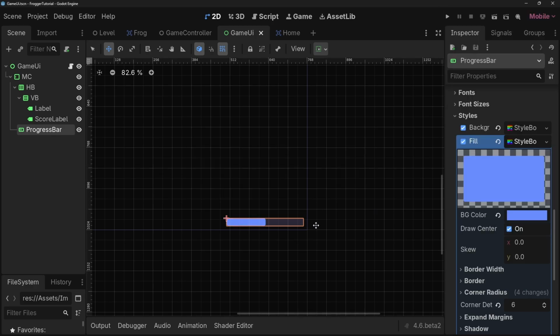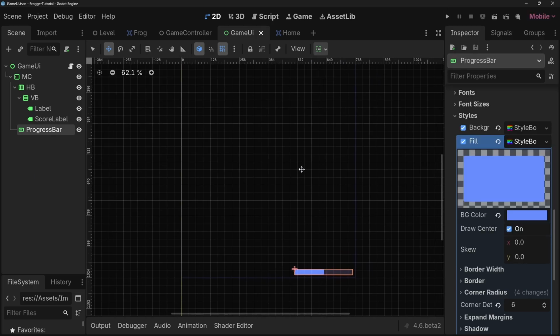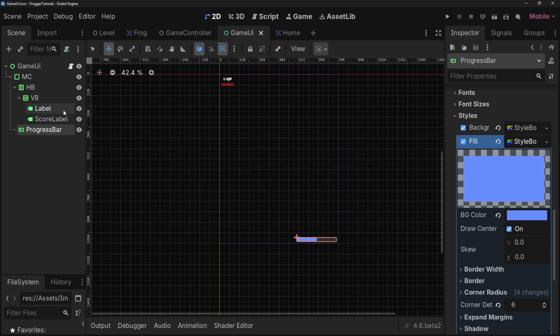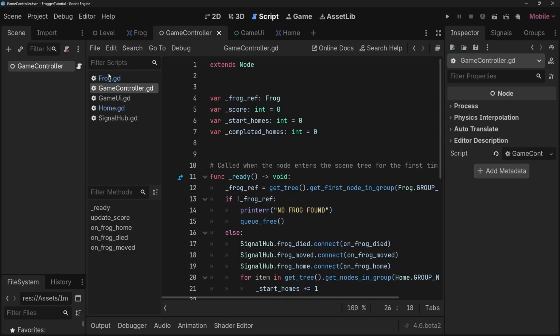I think is okay. So I'll do Control-S to save. That's going to be then our progress bar. What we need to do is inform the game UI of the time left so it can set the value on the progress bar. And we're going to do that timing from inside the game controller. So I'm going to select the game controller, open up the game controller script.